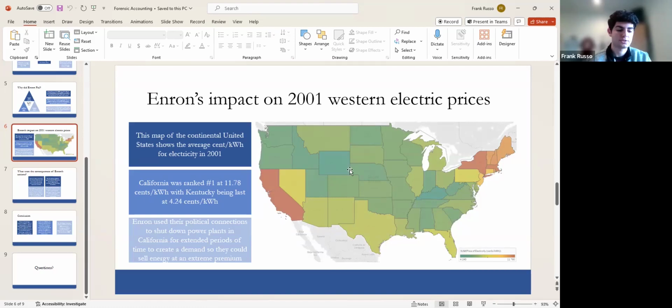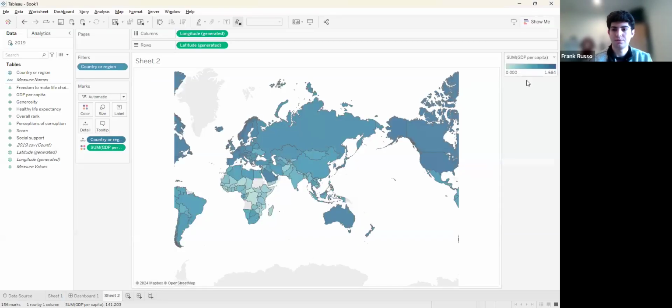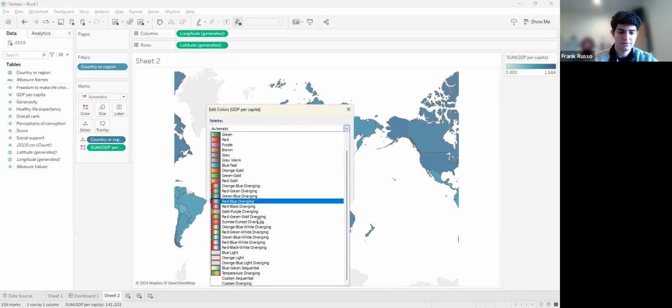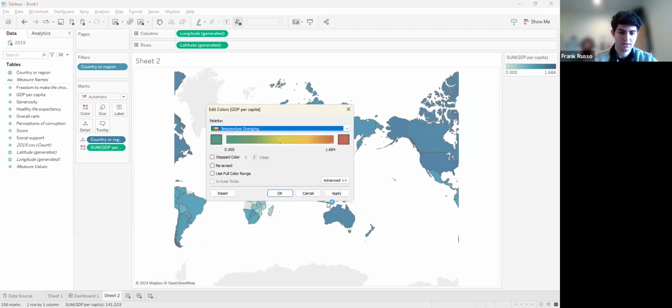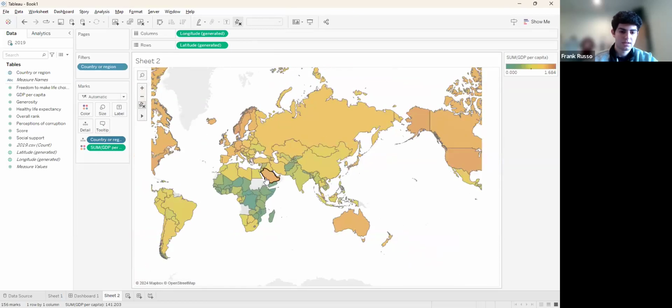You could also change the color scale, which is something that I did not show in Tableau. So if you exit out of show me, you could see this sum GDP capita right here. You could edit colors, and then you could either choose, or they have a lot of different ones right here. I usually go for the temperature diverging. I feel like it's the most useful, but it's really personal preference.